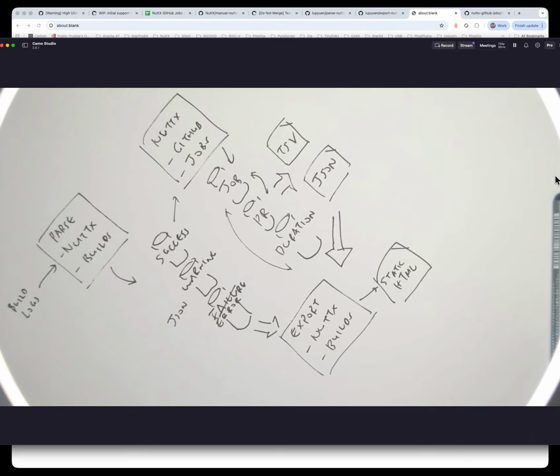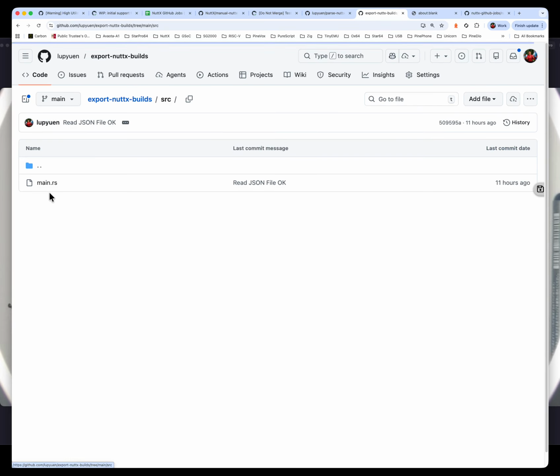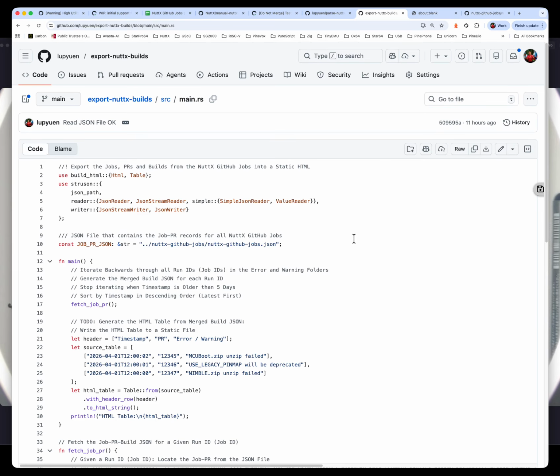Which leads us to the next step. How are we going to generate that HTML page? What's inside this script called export NuttX builds? It's work in progress. This export NuttX builds, it's a Rust program right now. Let's hit in there and just run it. Sorry, just see the output.